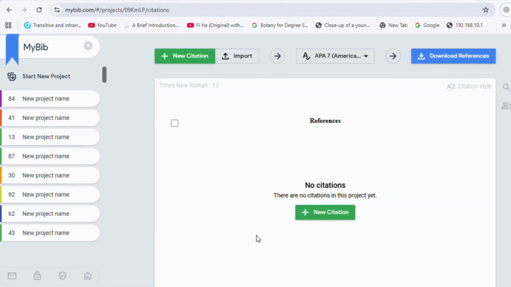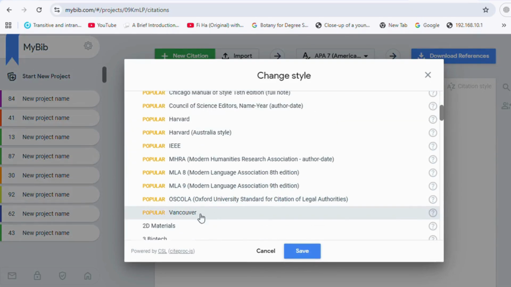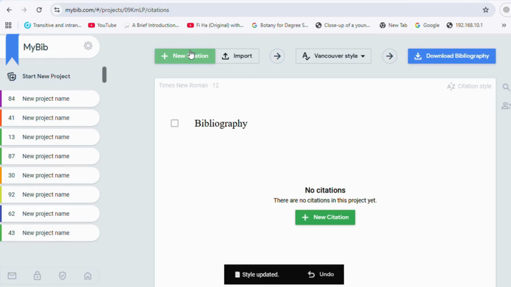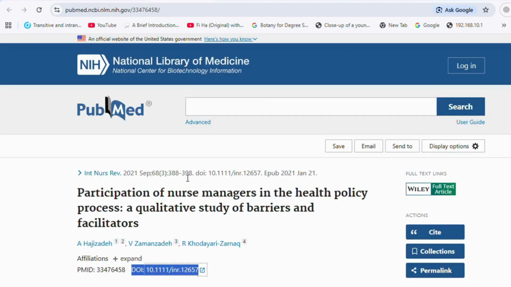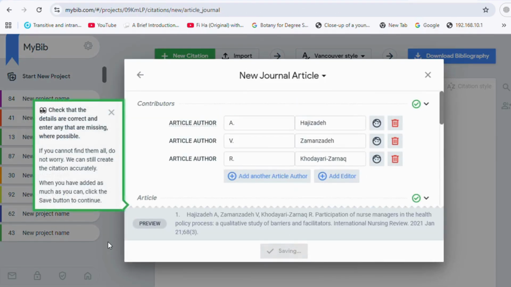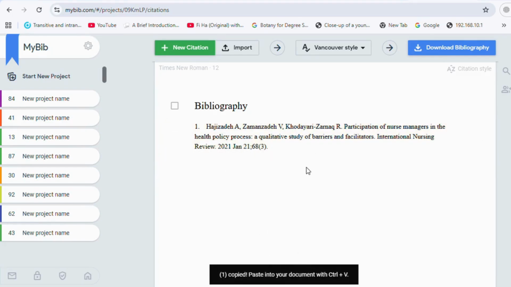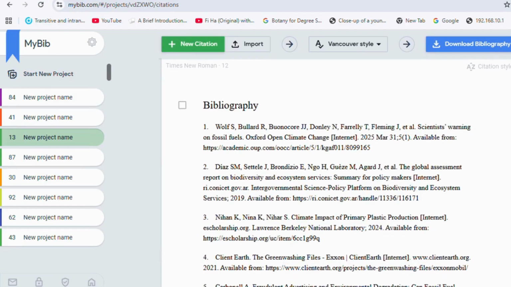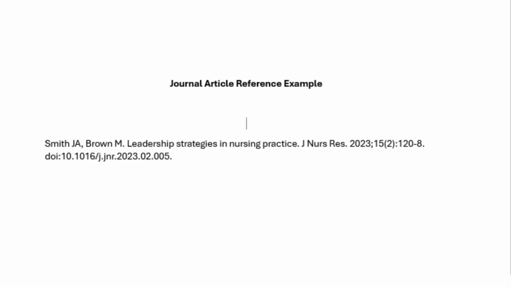Now let's understand how to write full references in Vancouver style. There is a tool called MyBib. You can watch the attached video to learn how to use it. If you click here, you will see the Vancouver style option. Click on it, then paste the article DOI or link. It will automatically create the reference for you. You can also generate in-text citations from it. You can add as many sources as you want, and it will keep them organized in numbered format: 1, 2, 3, 4.